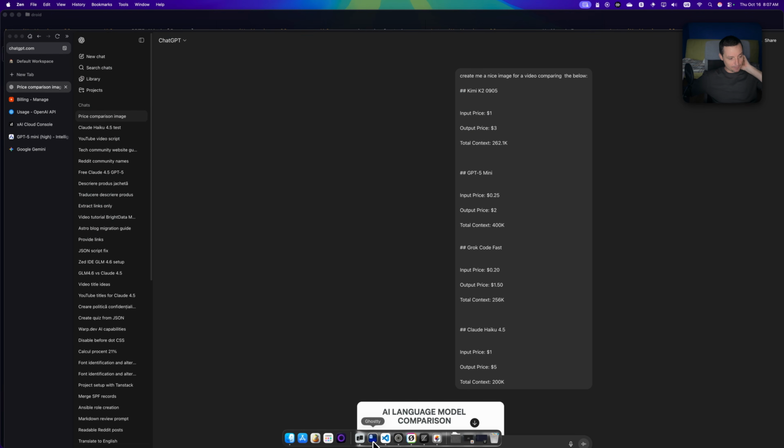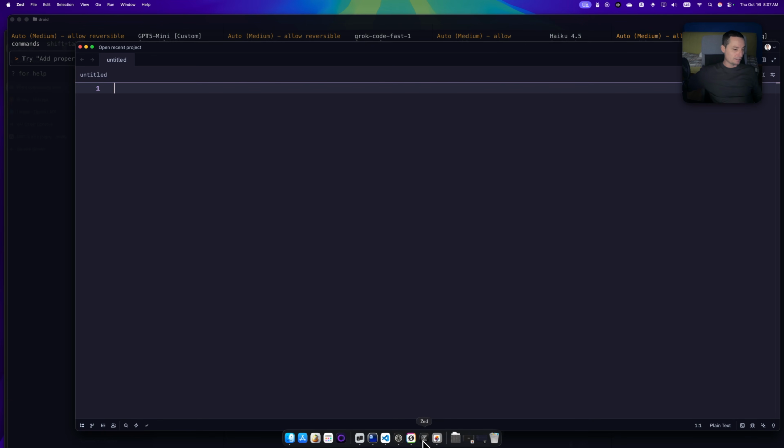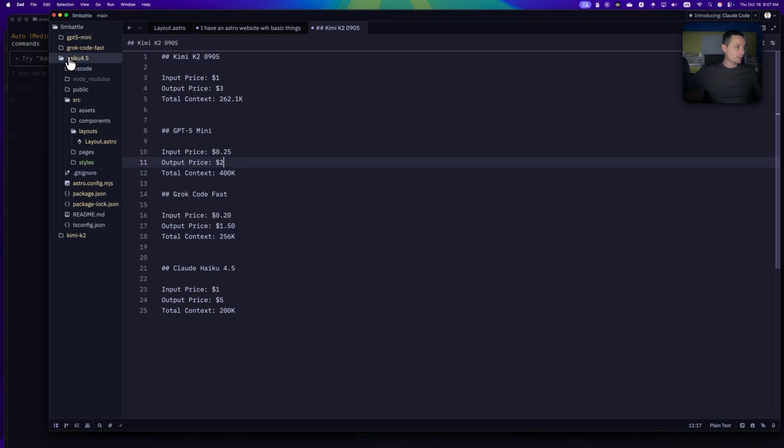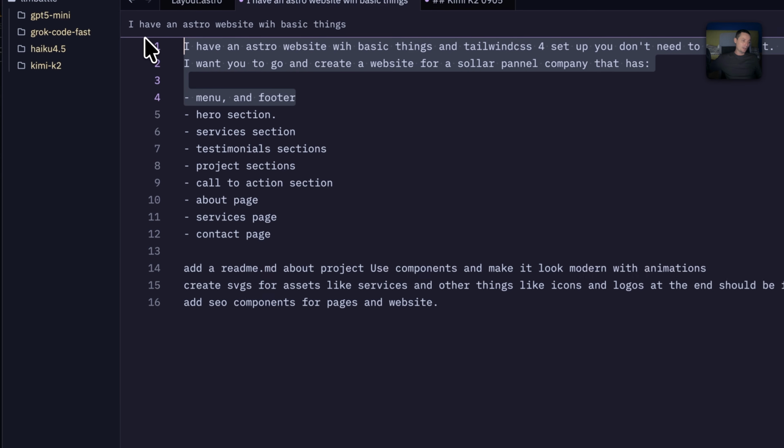And in here I have all of the models configured. I've created an Astro project, and then here I have the GPT-5 Mini, Code Fast, Haiku, and Kimi K2. So I've created a project for everything in here. Let me see where it is. LLM Battle, and in here you see that I have an Astro website for everything. And what I'm going to do, I'm going to tell it to create my solar panel website.